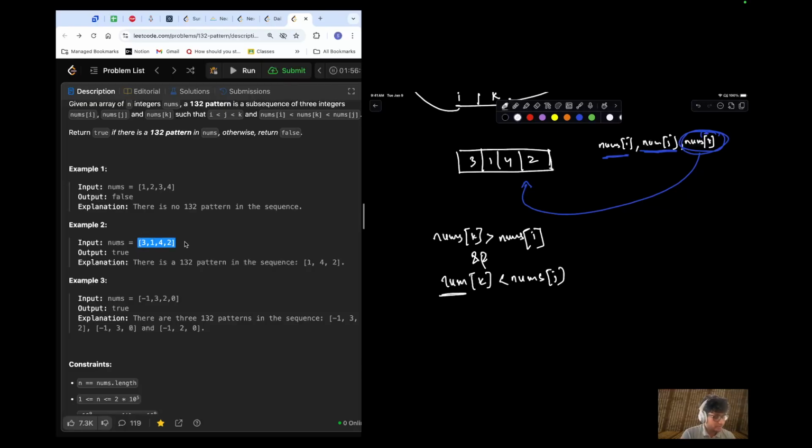If my nums of k is less than nums of j and my nums of k is greater than nums of i, what can I say about i and j? What relation can I form with i and j?